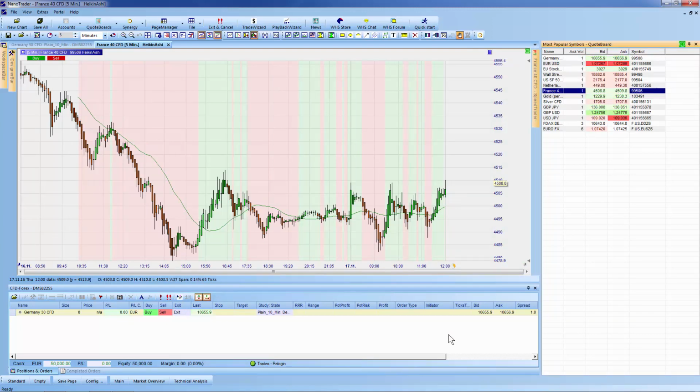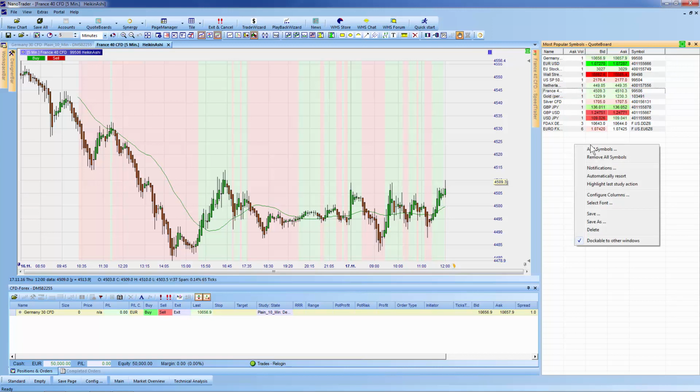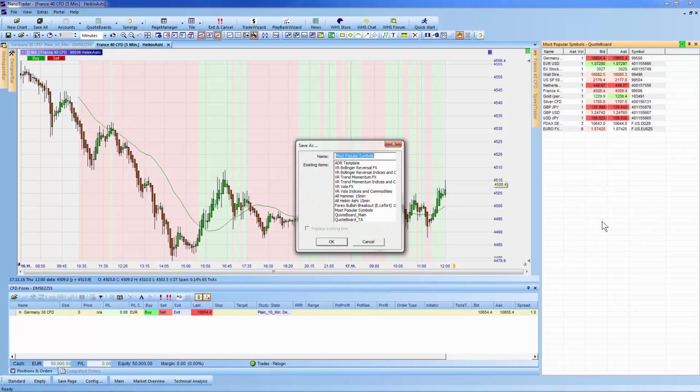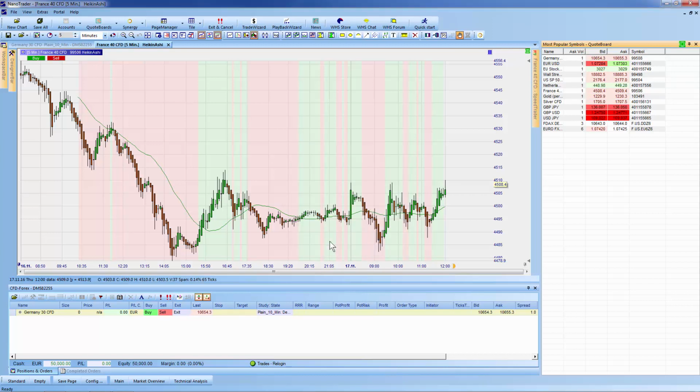To save a quote board, I can do a right click inside the window and click either on save if I wish to just save the modifications, or save as if I wish to save it as a new quote board. If I click save as, I can give it a new name, for example, quote board 1, and click on OK. The new quote board will then appear in my list up at the top. Here it is, quote board 1.